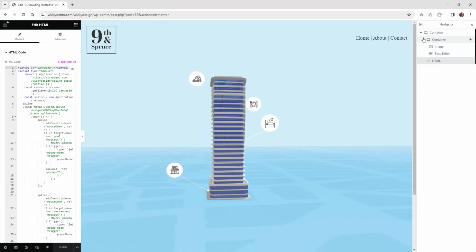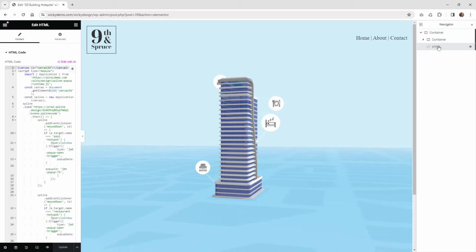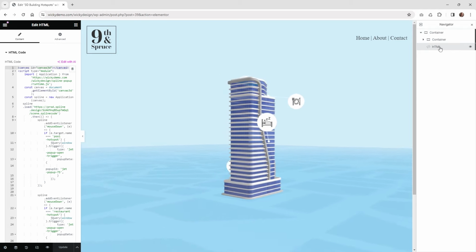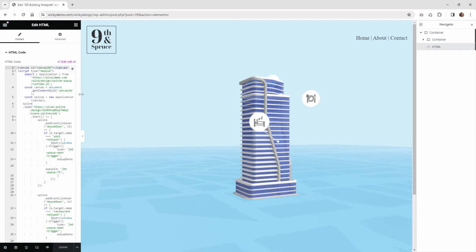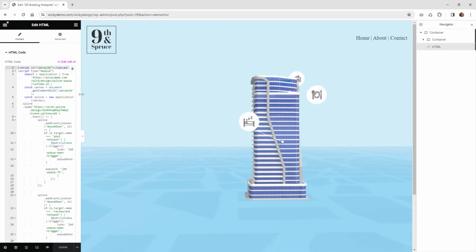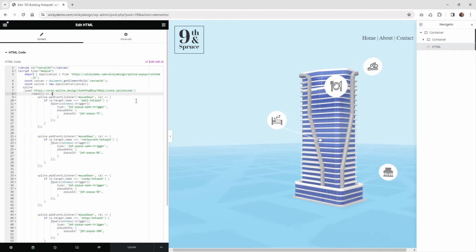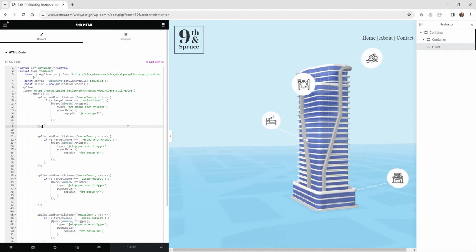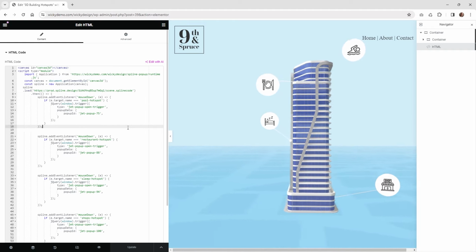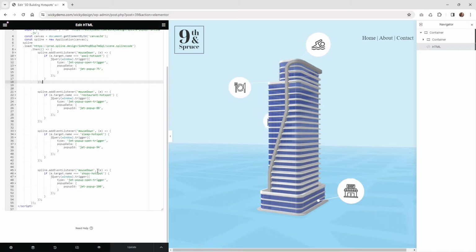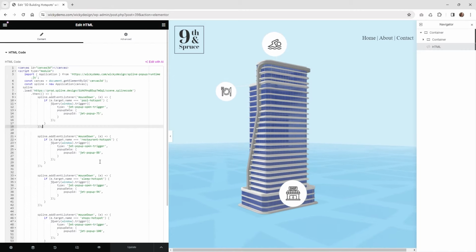So what I have sitting underneath this container is just an HTML widget, and this is the code that's making everything work with Spline. So let me go ahead and expand this. And of course, I'm going to leave a link in the description below so you can just click and download all of this code. And I'm going to go through this and show you how to set everything up.